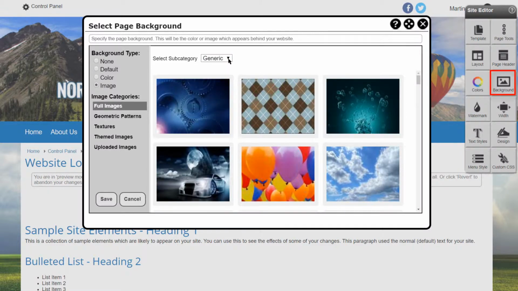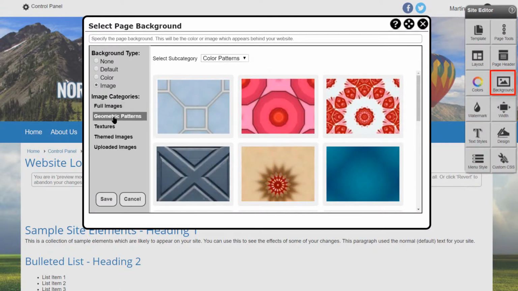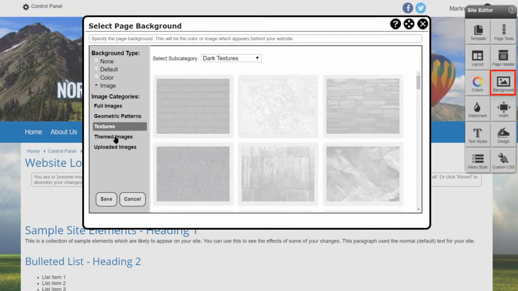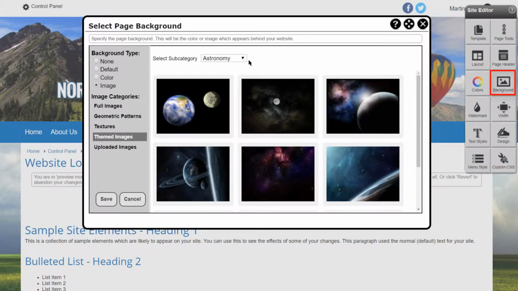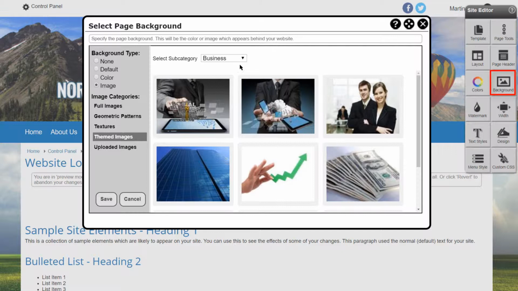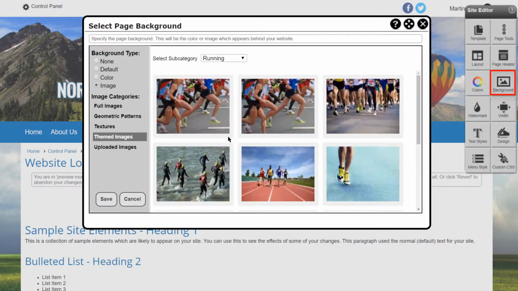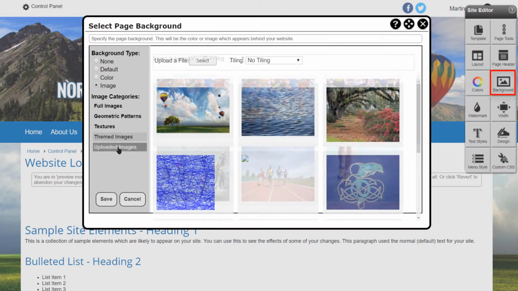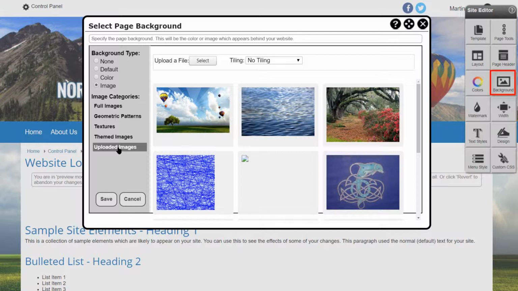Different types of images are available, including abstracts, geometric patterns, textured, and themed images. Once you select a category, select a subcategory from the drop-down list above the image samples. There are hundreds of images from which to choose, including themed images for specific types of clubs. Full-size images will be positioned and scaled to fill the background of your browser window without tiling. The system also includes geometric patterns and textures that are designed to tile seamlessly. You also have the option of uploading your own image.